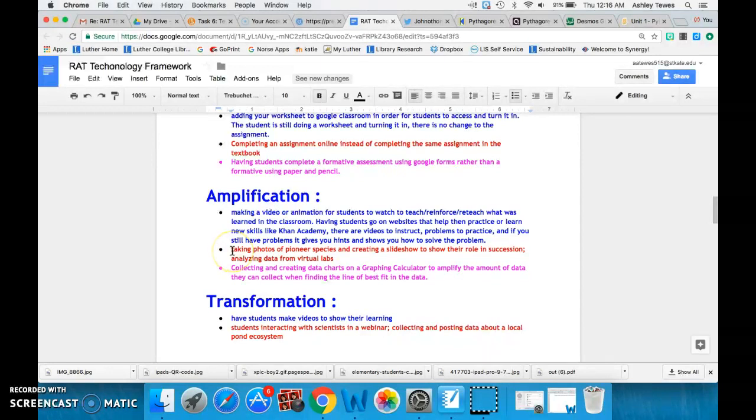Linda had an idea of taking photos of pioneer species and creating a slideshow to show their role in succession, or analyzing data from virtual labs. And I had an idea of collecting and creating data charts on a graphing calculator to amplify the amount of data students can collect when finding the line of best fit. So again, all of these tools enhance the ability for students to engage in their learning. However, their learning is not deepening.